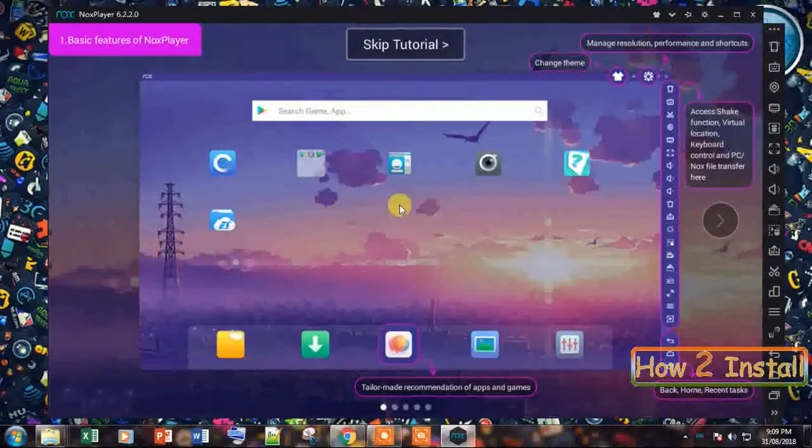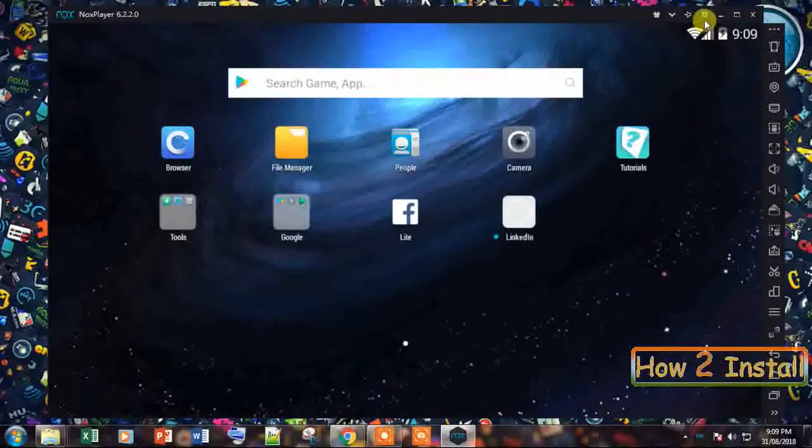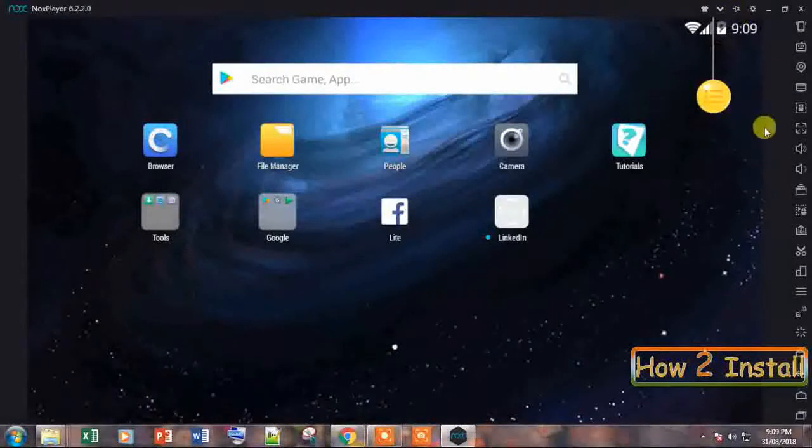So this is the tutorial. You can go through the tutorials. I am just saying that this is the theme settings, and these are the shortcuts here. You can just put the mouse on a shortcut and you can read the names of all of them.